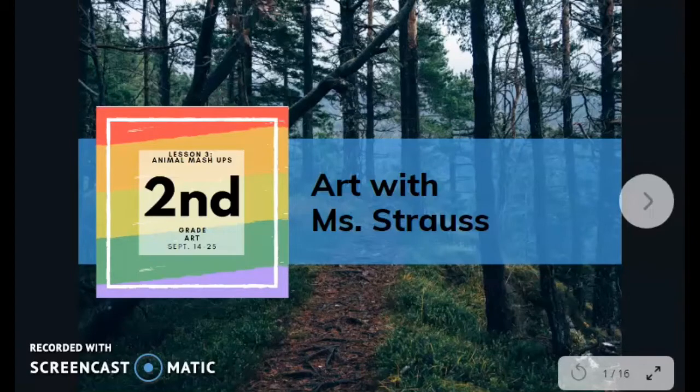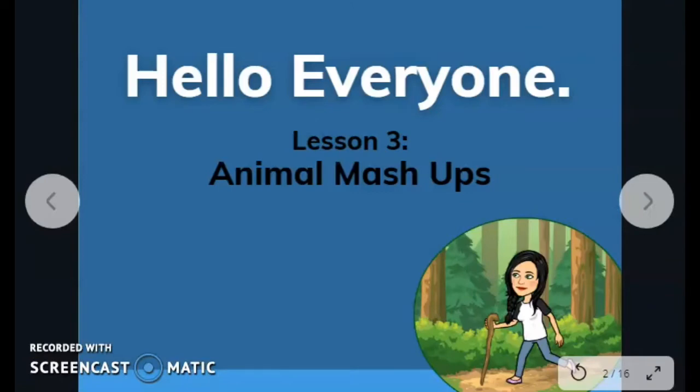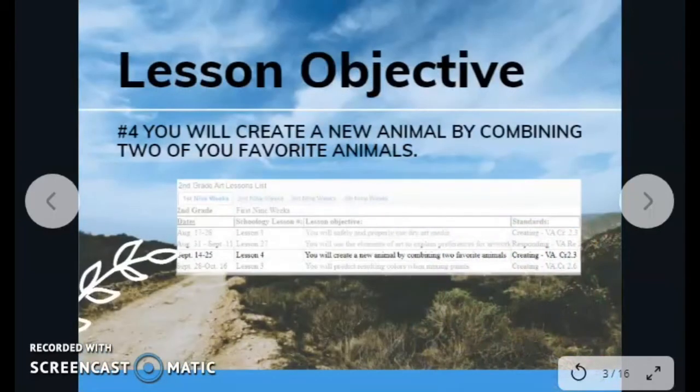Art with Miss Strauss. Second grade art, lesson 3, for September 14th through September 25th. Hello everyone. Are you ready for lesson 3, animal mashups? I know I am. Objective: You will create a new animal by combining two favorite animals.